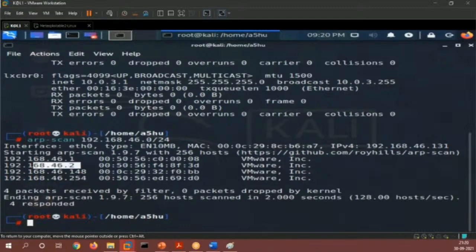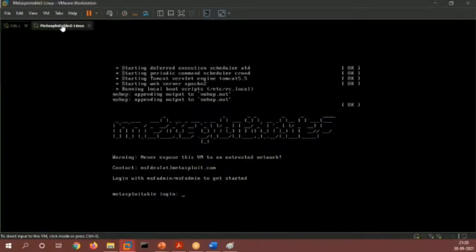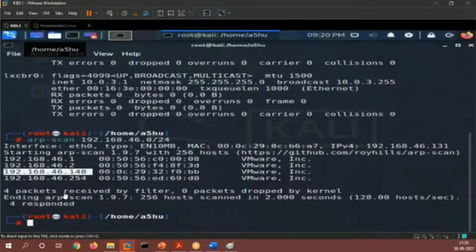What is this dot two? This dot two is your default gateway. Default gateway means the router that is connecting my virtual machine to my Windows so that I am able to access the internet inside my virtual machine. Right? So that is dot two. Now we have this 148. Dot 148 is the IP address of my target. So this is the step of information gathering.